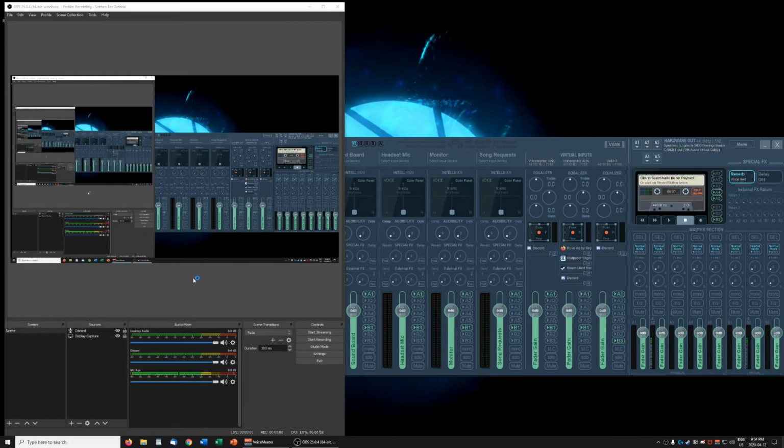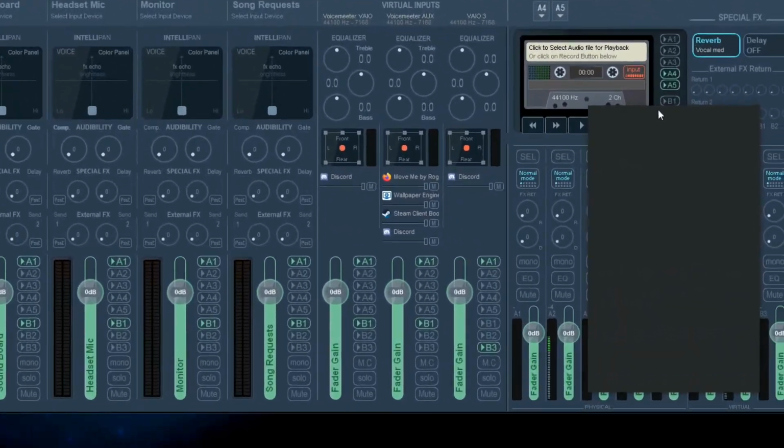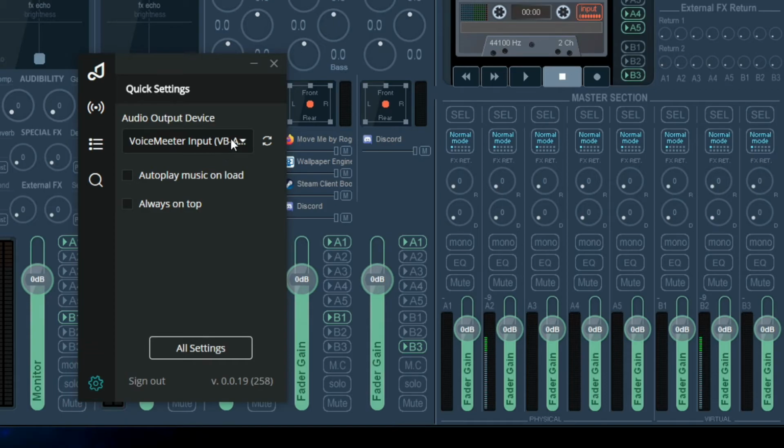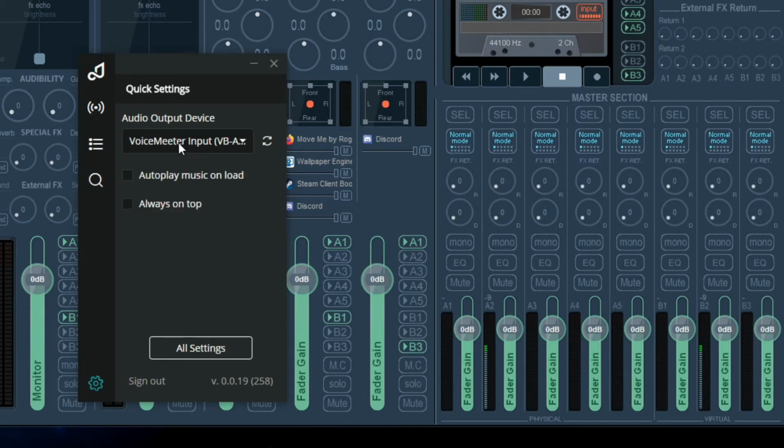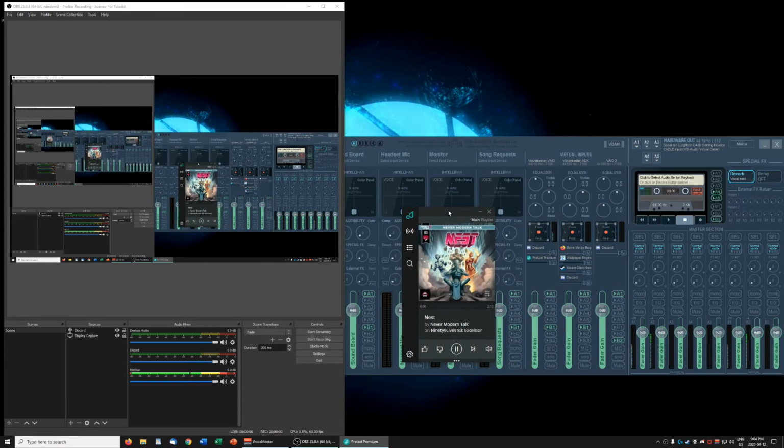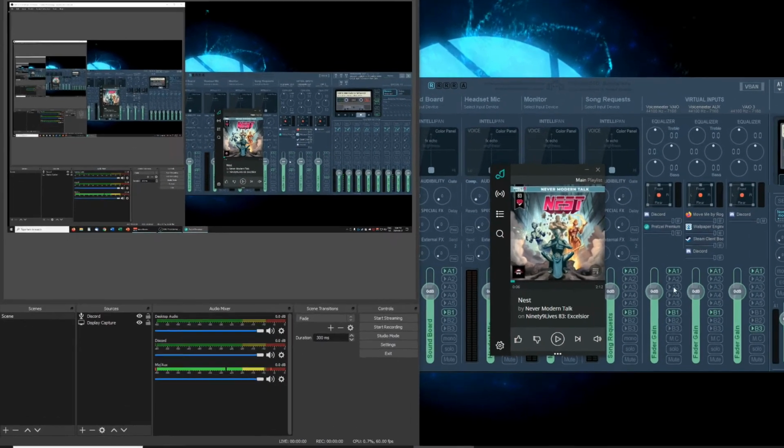All you want to do is download their personal player, go down into options, and change the output. I'm going to set this one to VoiceMeeter input VB audio. You can see it right there. So now if I hit play on VoiceMeeter, you'll see it is coming in on the VIO input. And I'm going to leave this one set to B1.